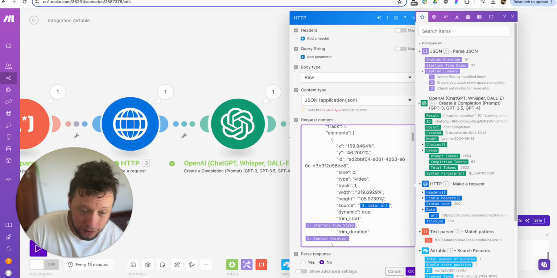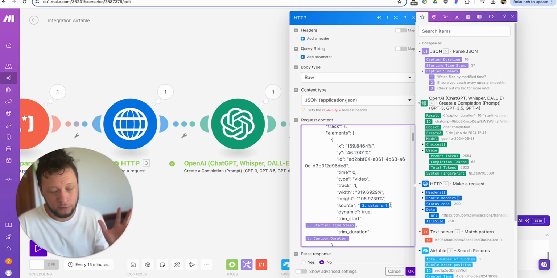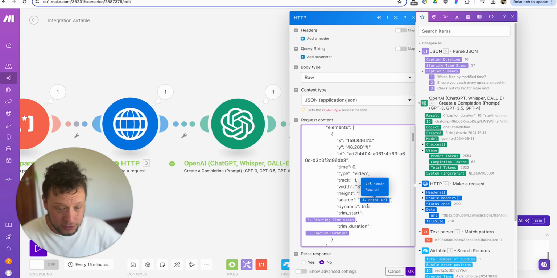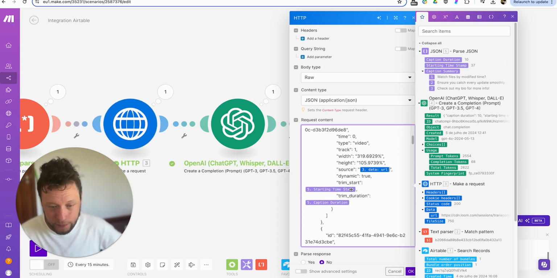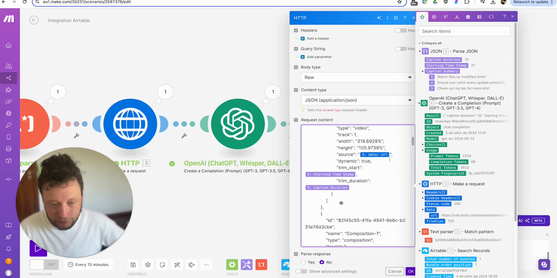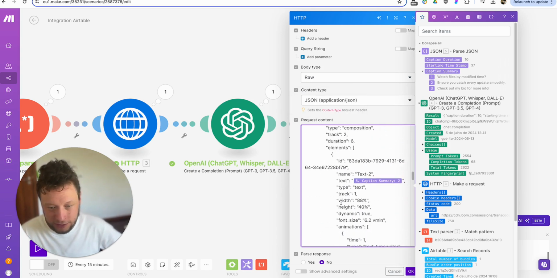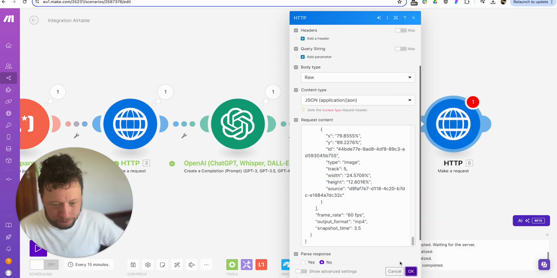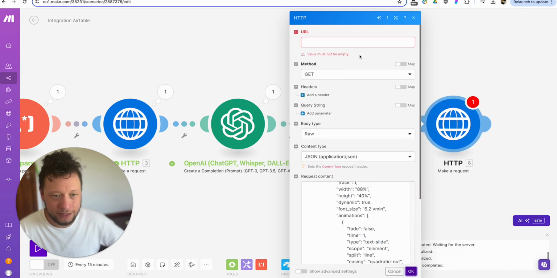So it's going to upload as a source video whatever I have in my Make account, my Airtable, my courses. It's going to change the start time and the duration of the video. And then it's going to overlay it with some text: text 1, text 2, text 3, all according to the settings. And obviously I need to put in the URL address.